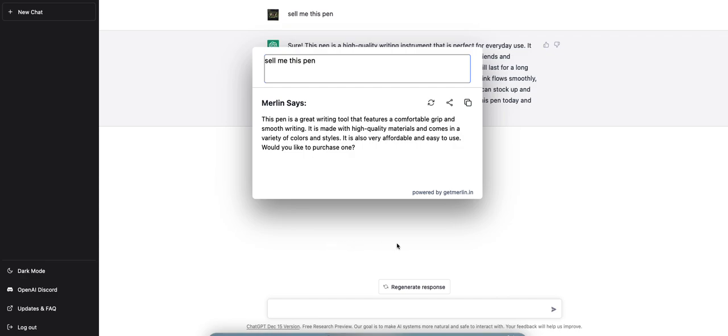So, very similar, but not exactly. This Merlin gave a shorter answer. It also asked, would you like to purchase one? That's very interesting, right? Now let's do another one.